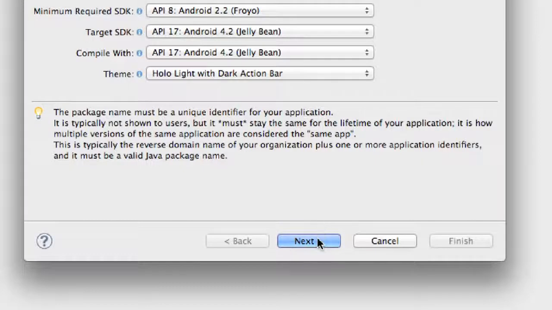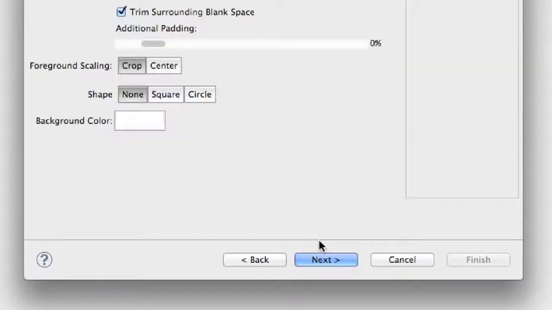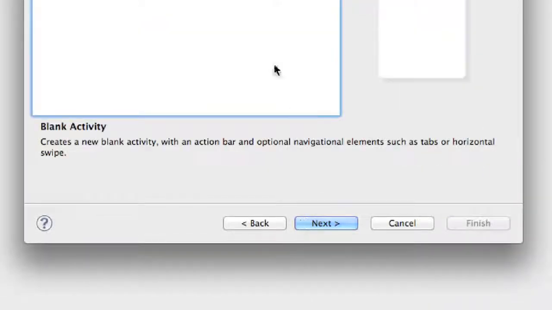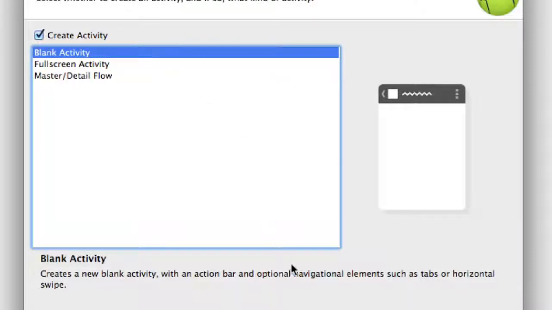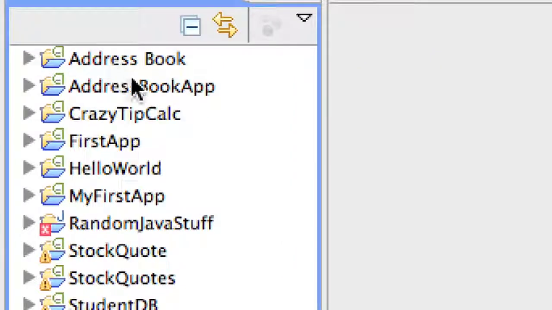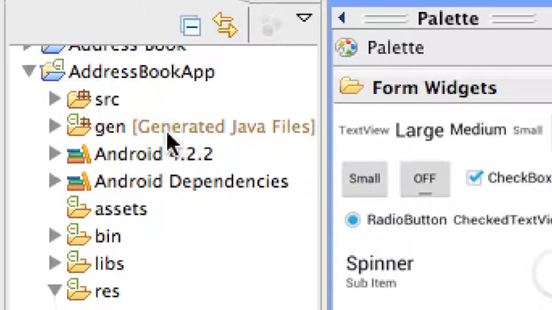Come down here, hit next, and then I'm going to leave all of these different things also exactly the same as they are. On the next screen, I'm going to leave the logo exactly the way it is. Next, and I'm going to leave blank activity exactly the way that it is. Then hit finish. And there you can see Address Book App has been created, and you're going to see all the folders that we were used to seeing inside of here.